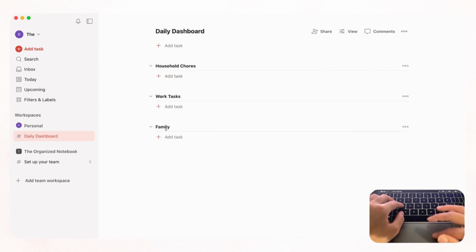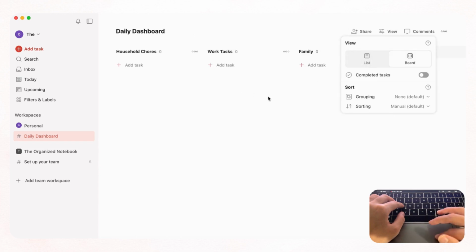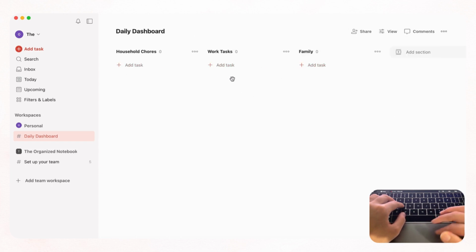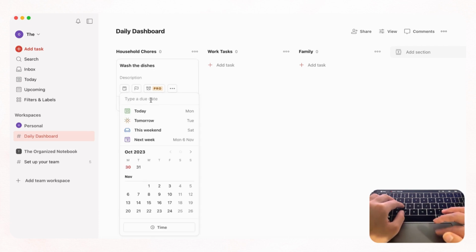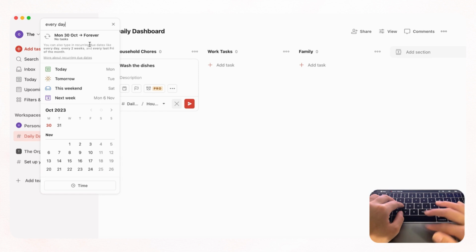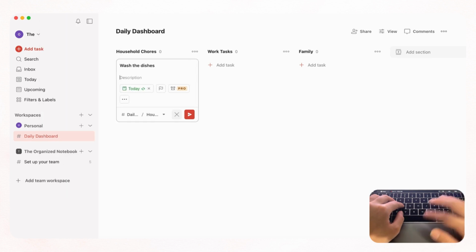When you make sections, another thing that's useful is that if you change the view to board, it's going to look like this. So it's very easy to see everything in this view as well. Let's say that we have a household chore to wash the dishes. Then you can add a description, and you can set a due date. This is also very intuitive because if it is a chore that you do every day, you can just type every day. It's just going to set it like this, and you just hit enter, and it's going to recur every day.